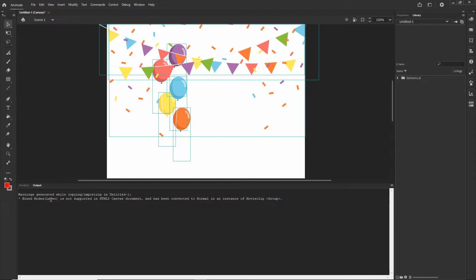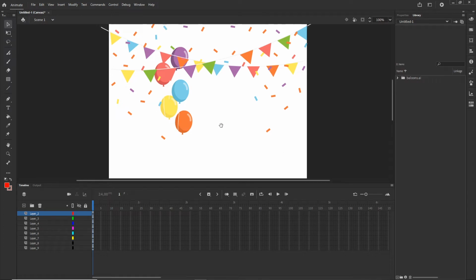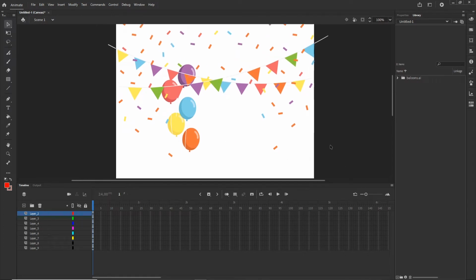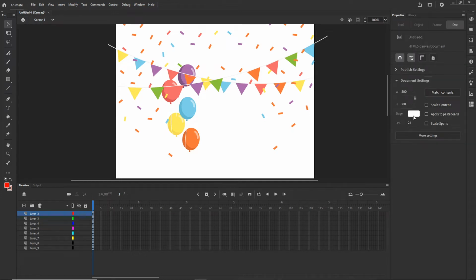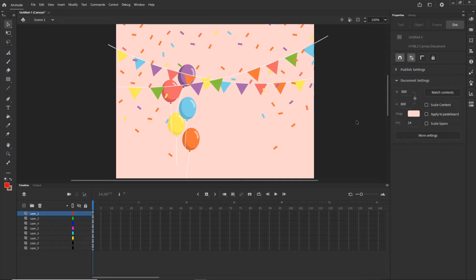And we are going to have one warning that the blend mode layer is not supported in HTML5 canvas, and it is going to be converted to the blend mode normal. Sometimes this can completely mess the artwork, but sometimes you won't even notice. I will click anywhere. I will go to the properties and I will just change the color of my background to maybe something that was in the Illustrator. So I am going to choose maybe something like this. I don't know. You can go with anything.